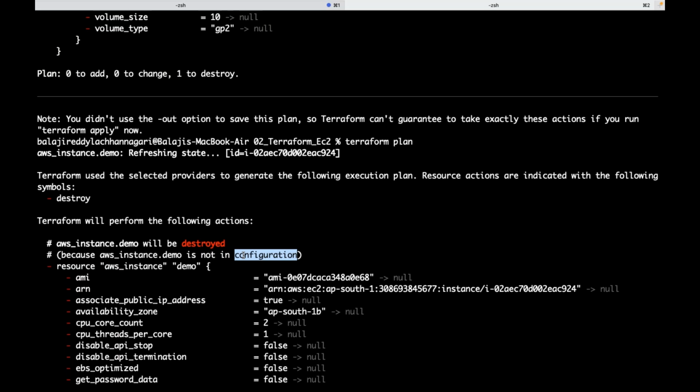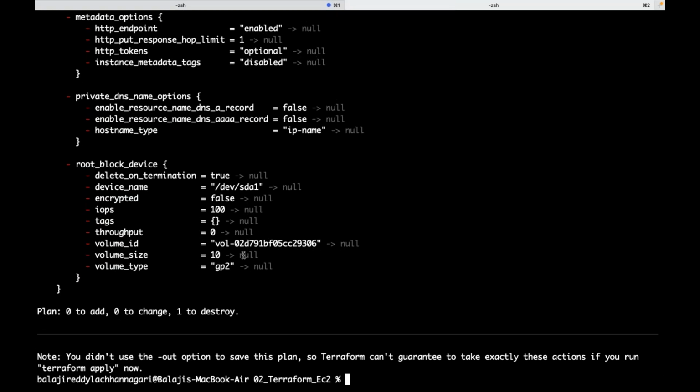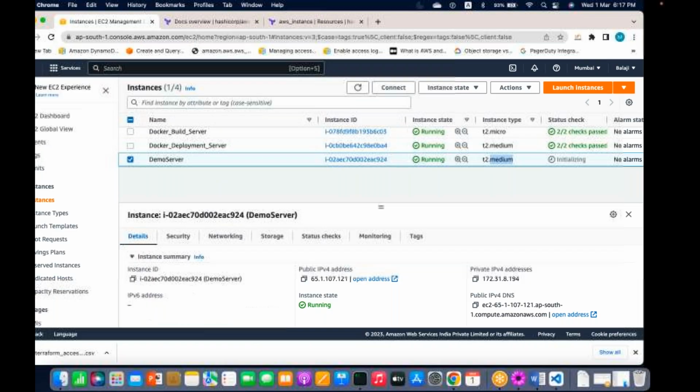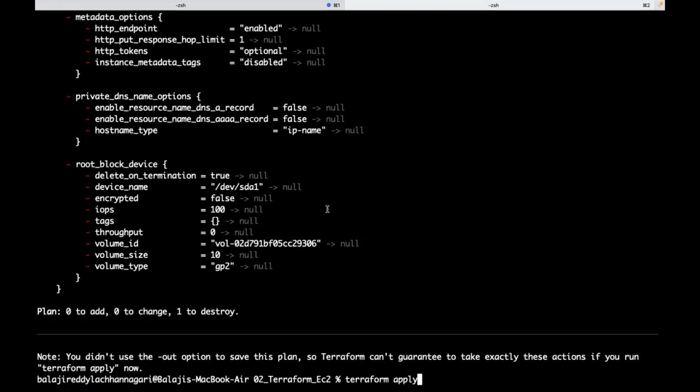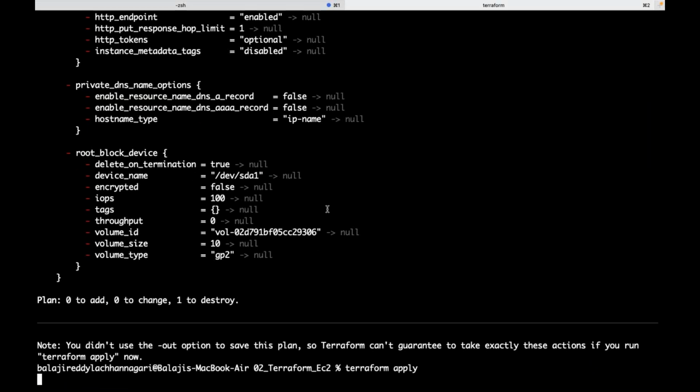But it is there in the state, in the real infrastructure. This is there, but it is not there in the configuration. So if I execute terraform apply also, is it going to destroy that resource in the real infrastructure, that is in AWS? If I say terraform apply also, is it destroying that resource?